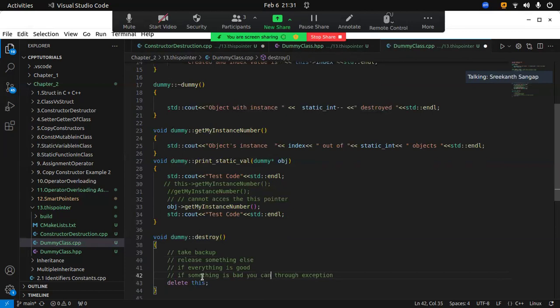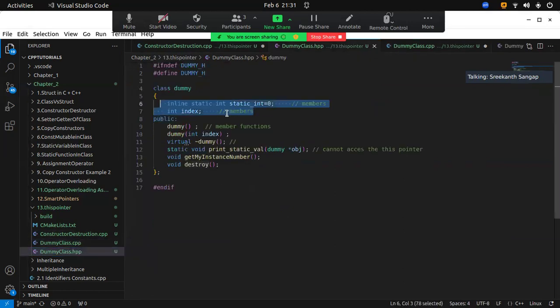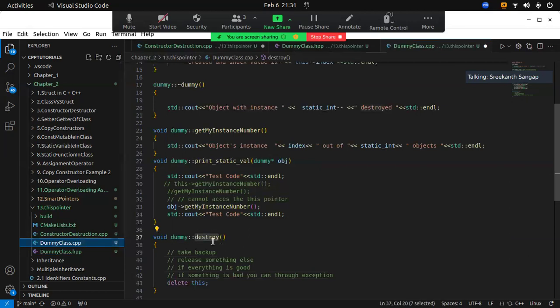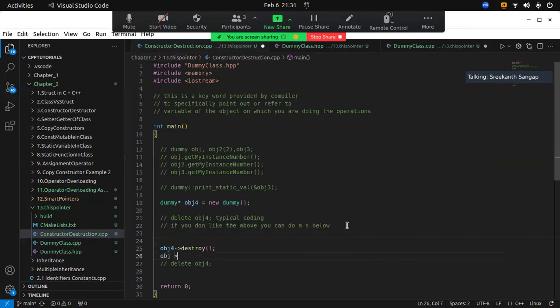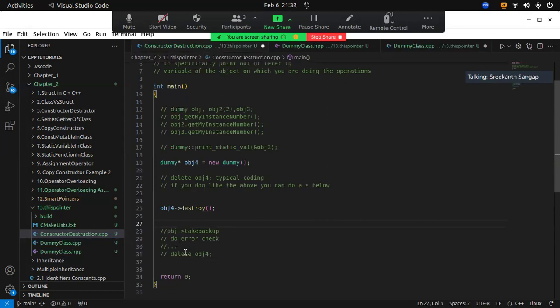You can write your own destroy functions wherein you can take a backup. Take backup means, assume here I have these two variables, static and int. If I want to store this content somewhere, I can write a destroy function and take the backup there. So every time I don't need to write code saying obj take backup, do error check, etc., and then I do a delete. I don't want to write such code again and again.